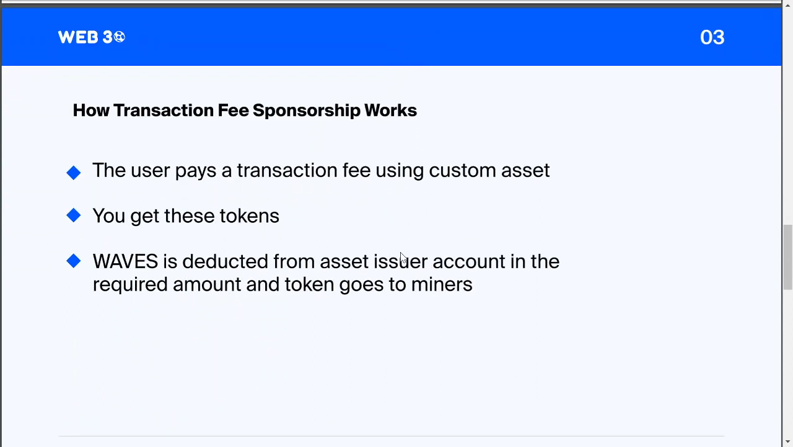As a token owner, you create an asset on the Waves blockchain. Don't worry, we are going to do a live practical immediately after this section. I'll be creating an asset and enabling it to be a sponsored asset, and we'll be trying to make a transaction and paying with it.